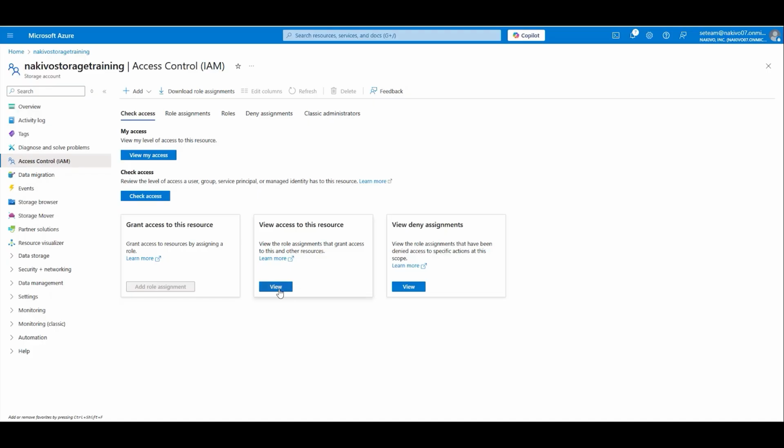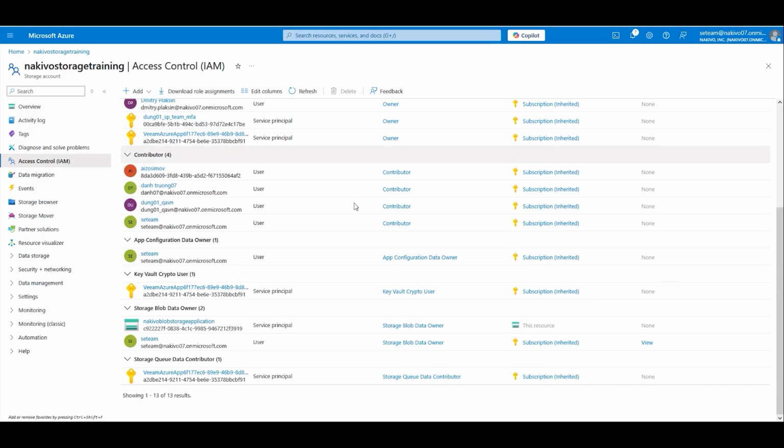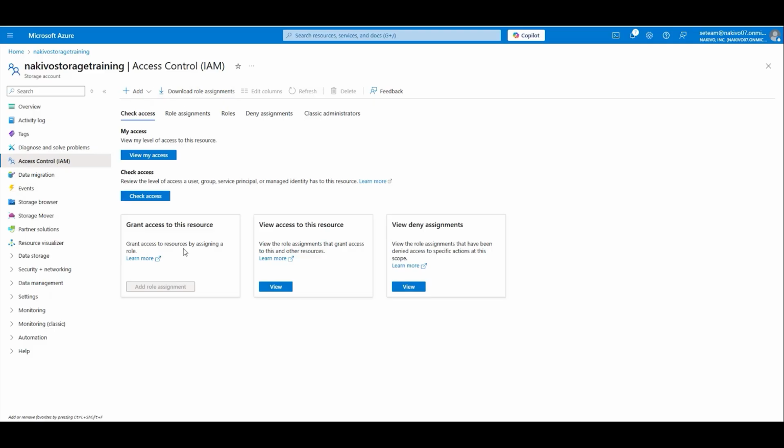Click View in the View Access to this resource section. Ensure that your app registration has the correct role, Storage Blob Data Owner. If there is no app registration with this role, you should be able to add this app registration with this current role. To do this, go back to the Access Control, IAM. If you logged in as an administrative user, click Add Role Assignment, and then add this specified role to your app registration.